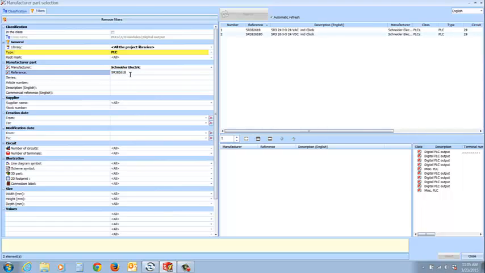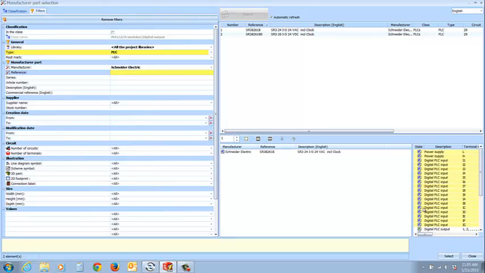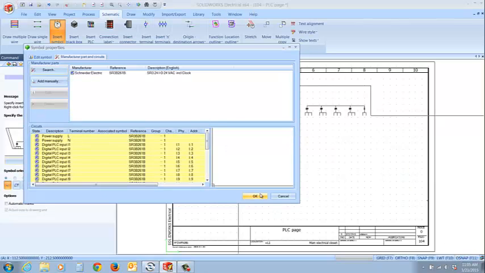You'll see that when I add my manufacturer part, it drives all the way down to the part that I'm looking for, which is great.